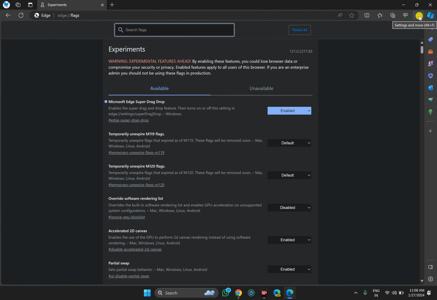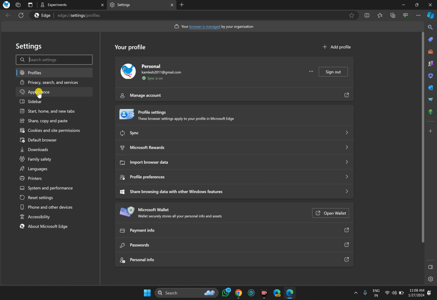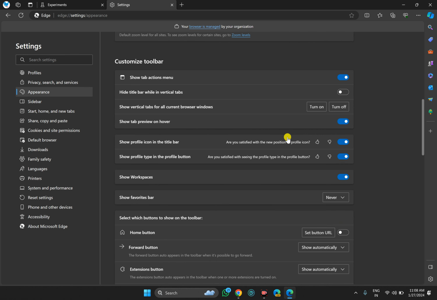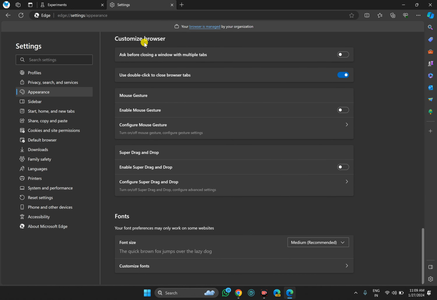Then click on this settings and more button on the right side. Then select here settings. In the left sidebar, click on appearance. On the right, scroll down and find the customize browser section. Here you will find Super Drag Drop. Here you will see a toggle switch named Enable Super Drag Drop. Just enable this option to enable this feature and to disable this feature just toggle off this toggle switch.